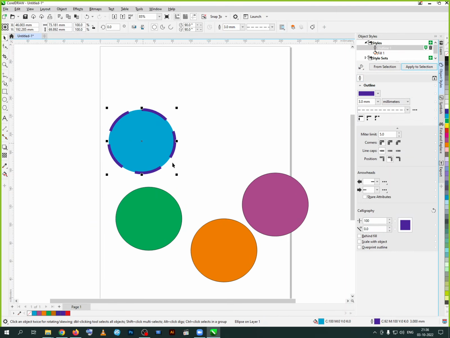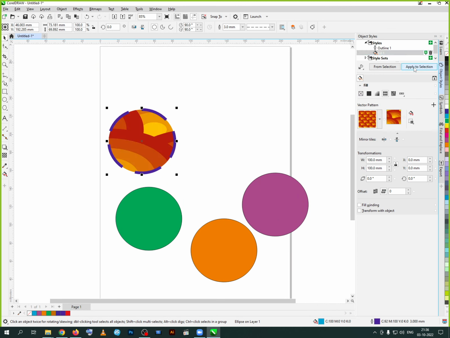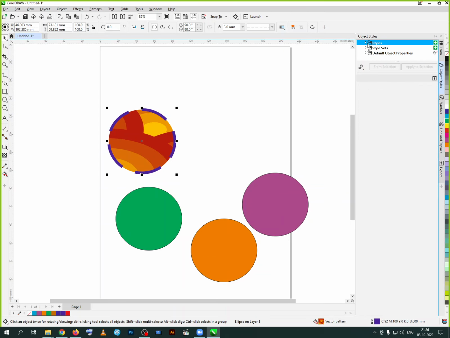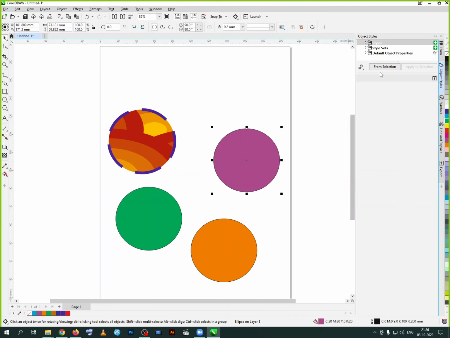It has applied only the outline, no fill color. If I go to the fill color, now I can apply the fill color. See, two separate options, we have to apply them separately.